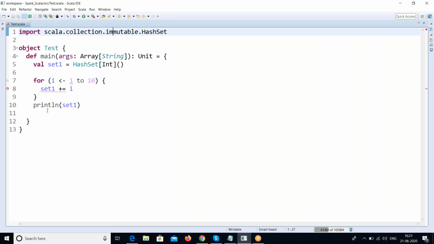You can modify an immutable object. How? Not directly on the object, but a new object is created that should be assigned to some new variable. If you try to modify it, it will try to create a new object and assign it to a new variable. That's how it's possible. But in this case, when I try to update this data on an immutable hash set, it's not possible. It's an error.